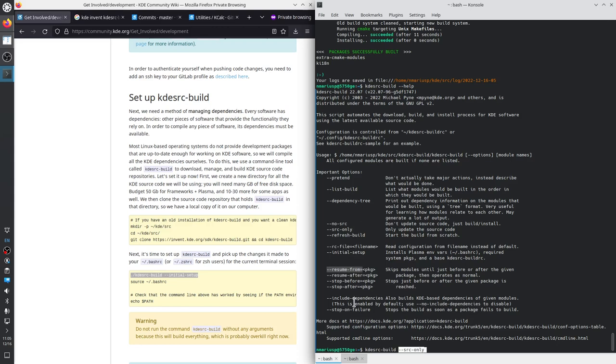Resume from, we can use resume from similar to no include dependencies. For instance, we can tell it to build only k internationalization, not extra sync modules. And instead of no include dependencies, we can say resume from itself. If we say resume from the same module that we're trying to build, then it does the same thing as --no-include-dependencies. So in here it's defined, no include dependencies. And the opposite of no include dependencies is include dependencies, but include dependencies is a default option if you run kdesrc-build initial setup.